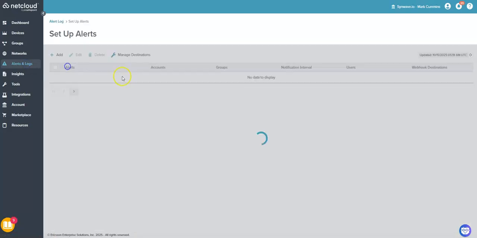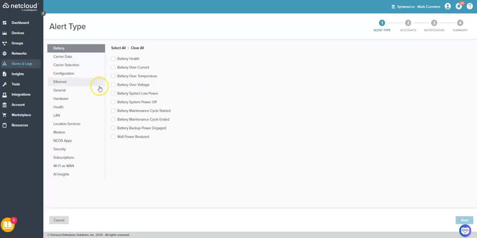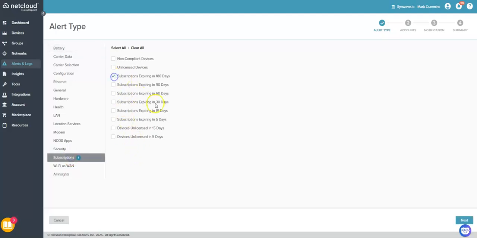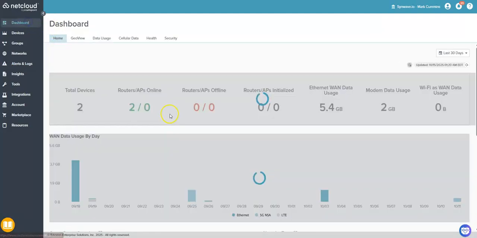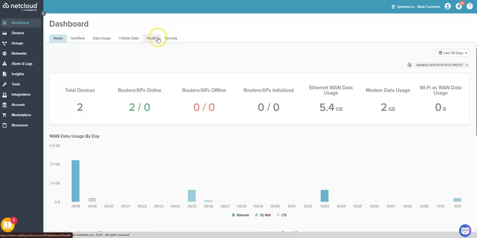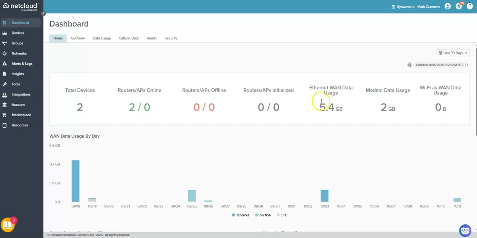Alerts and logs, great place to set up alerts and logs. I would suggest everybody set up alert and log at a minimum of the subscriptions so you don't get caught blindsided. I set mine up. I actually got, let me go back to dashboard. I want to show you, I've gotten, actually let's go to home. I got an alert.